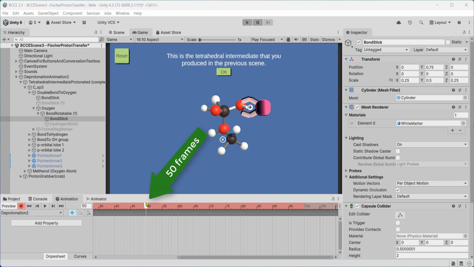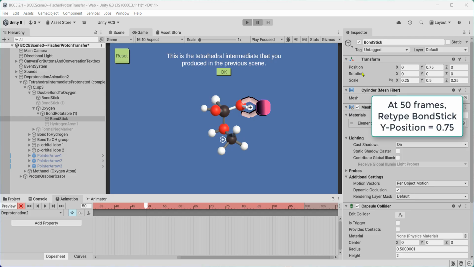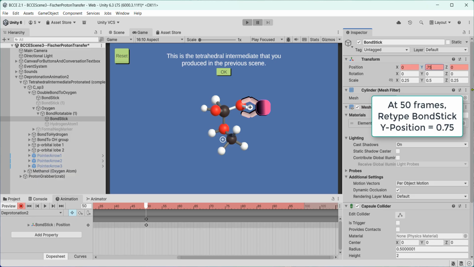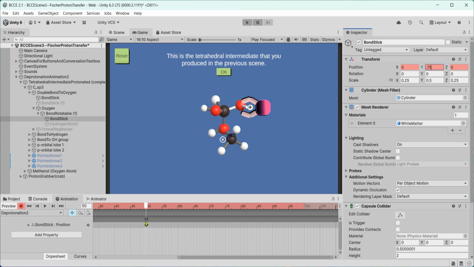So with the timeline on 50, I'm going up to the transform position and just retyping what's already there. So 0.75 is what's already there. And what that does is it creates a keyframe, is what it's called, saying at 50 frames, no change has occurred in this bond. But over the next, let's say 25 frames, this bond will shrink back into the oxygen.